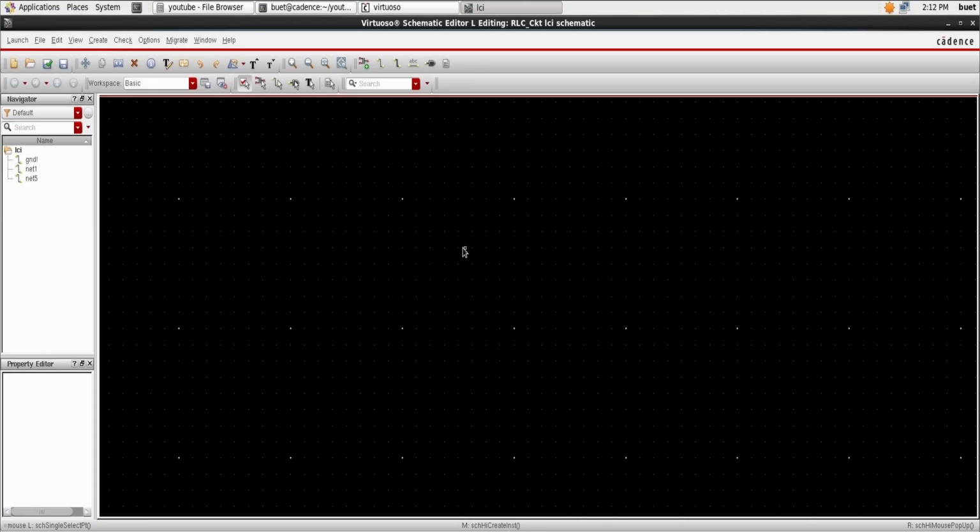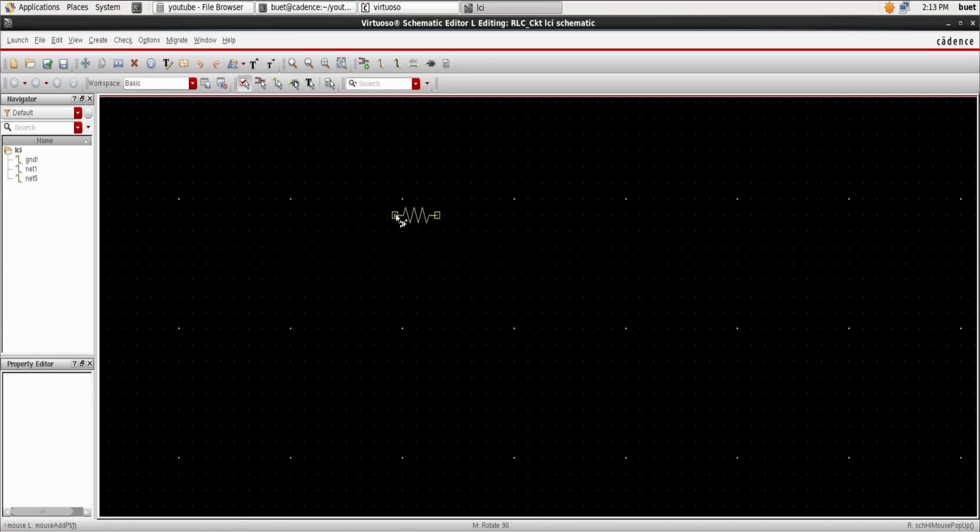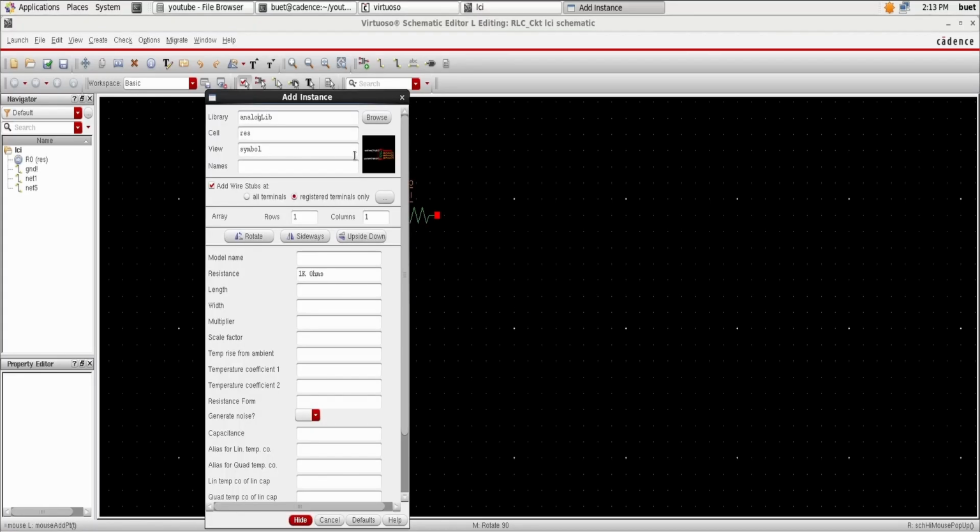Open your Cadence, press I to go to the add instance window. Here find your resistor from the analog library. For the voltage magnifier, our resistance is found to be 18 ohms. Press R to rotate your resistor, place your resistor, press I again, go to the add instance window. Here find your inductor.